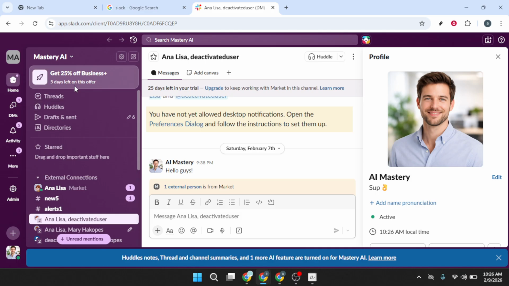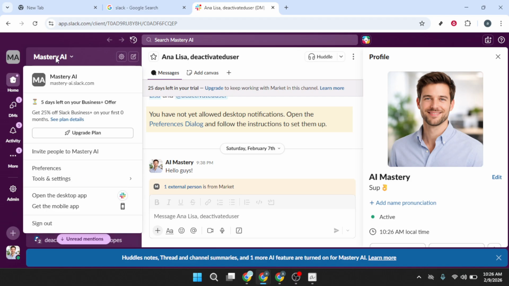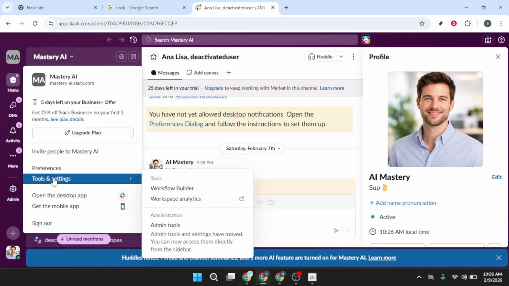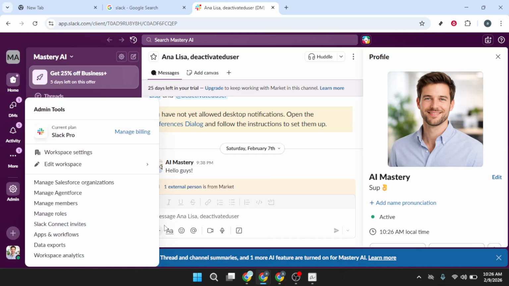Once Slack loads, look to the top left corner and click your workspace name. A menu will slide open. From here, select Tools and Settings. Next, choose Admin Tools. Menu wording can vary slightly by plan and region, but the path is the same.